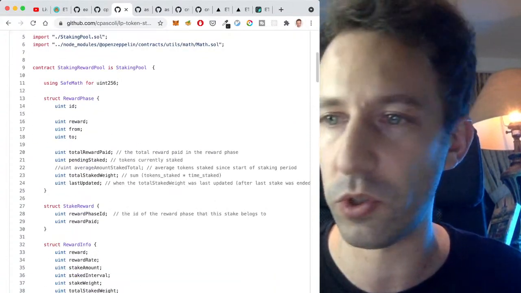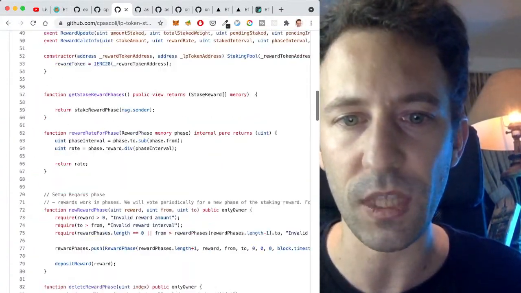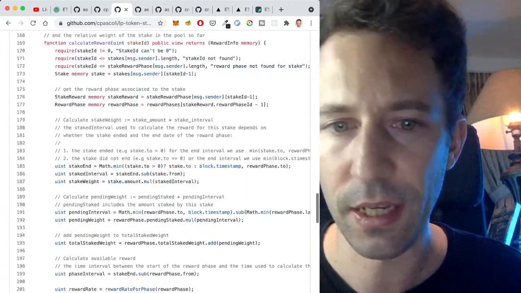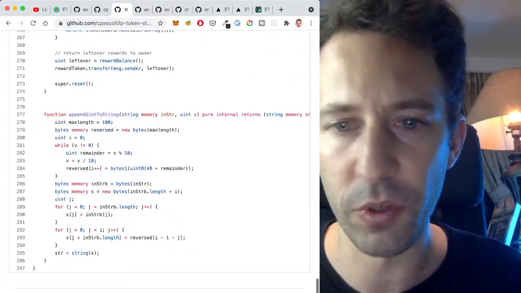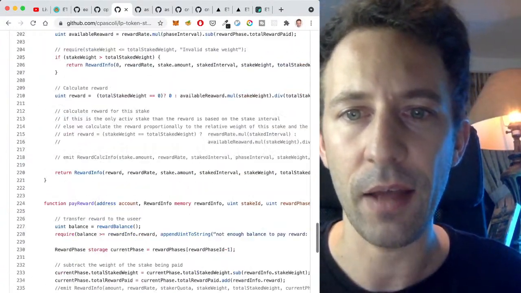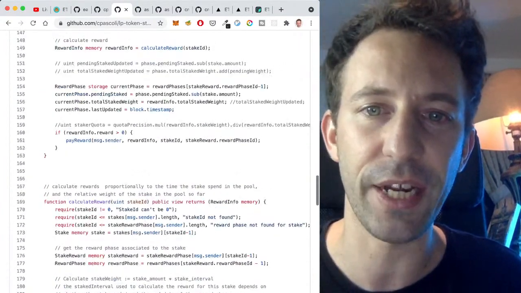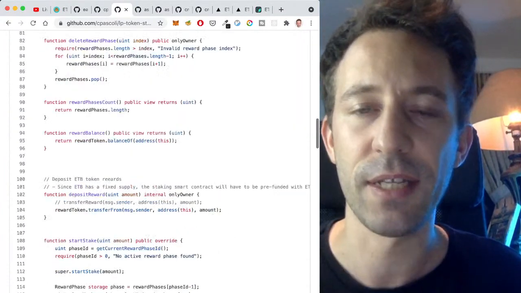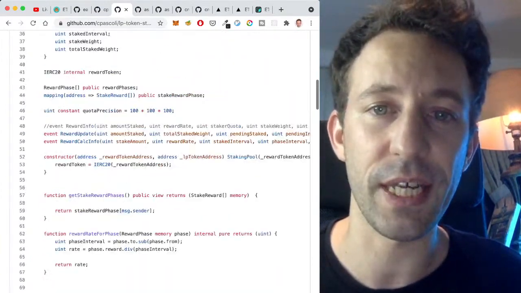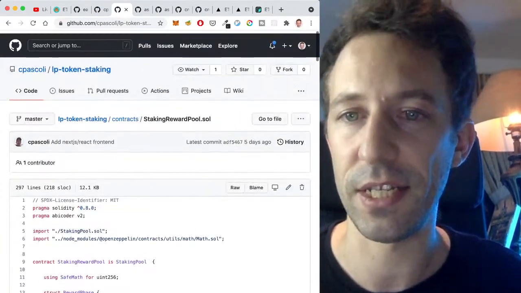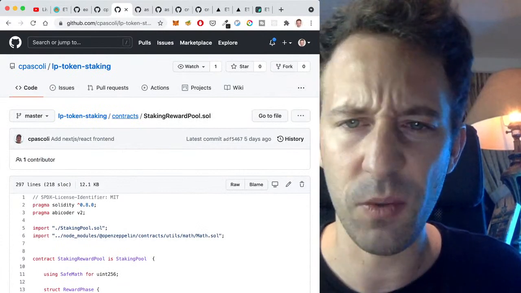And this smart contract is actually pretty big, almost 300 lines. So I'm not going to dive too much in detail here, but the computation logic is quite complicated. This is not easy.